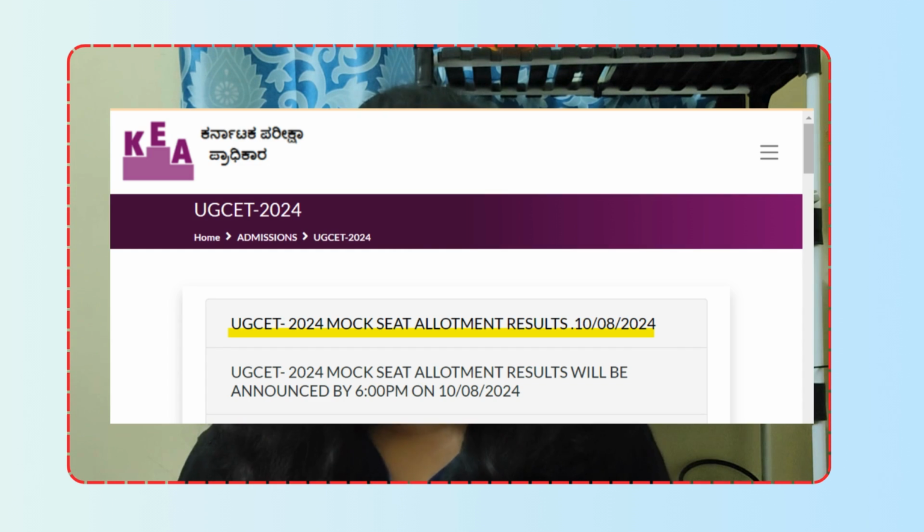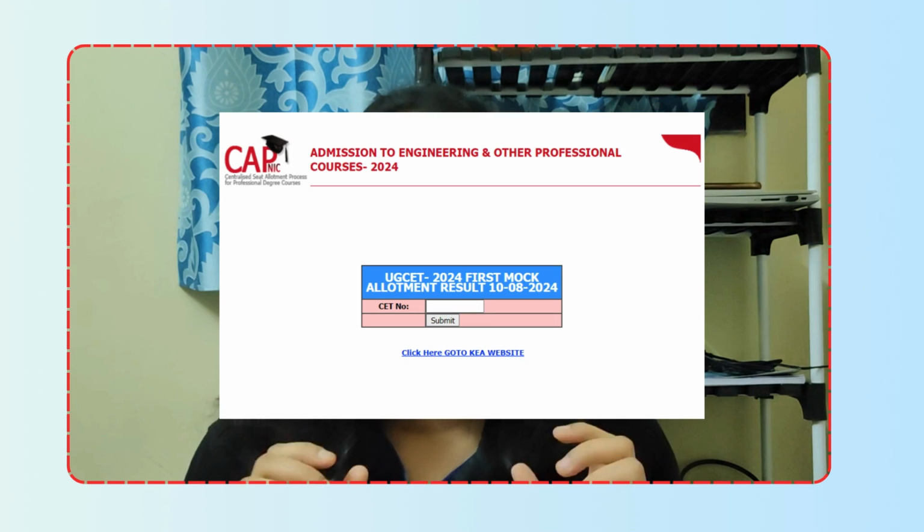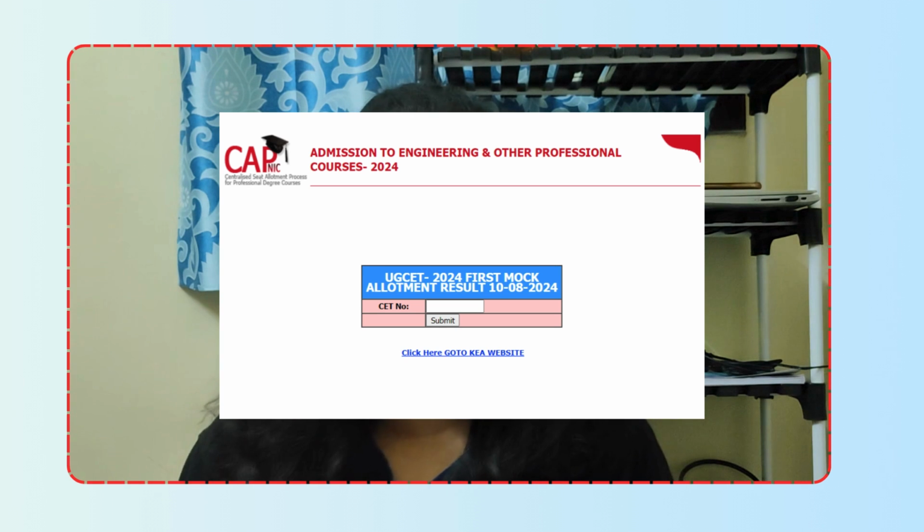Once you click on this link, you'll be directed to a page where you have to enter your CET number. This CET number will be present in your verification slip. So check that, then enter it and click on the submit button. Once you click on submit, you will be directed to a page where you can see the seat that is allotted to you in the first mock allotment results.